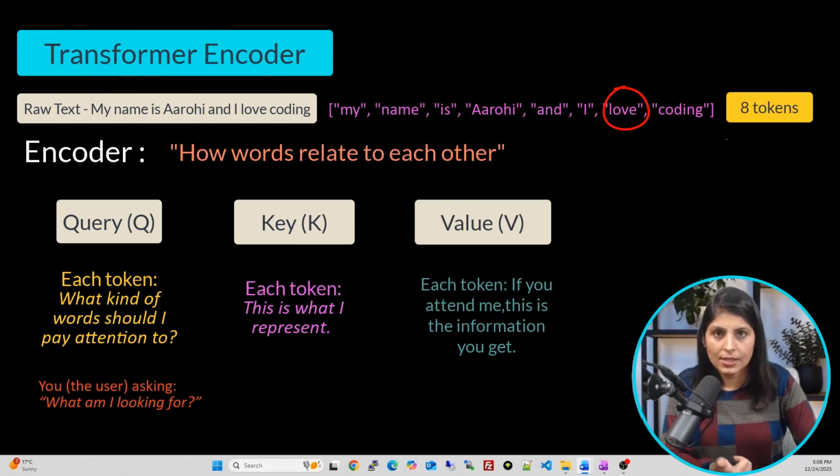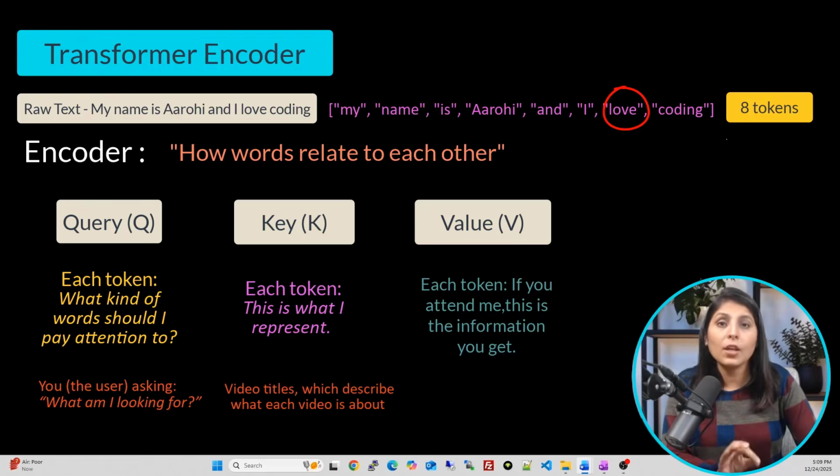And now let's discuss keys. Keys are YouTube video titles which describe what each video is about. And we are using keys only to check the relevance with the query which the user typed. When you search something on YouTube, you get some video suggestions, and keys simply mean the video titles, and we are using them for checking the relevance with the query.